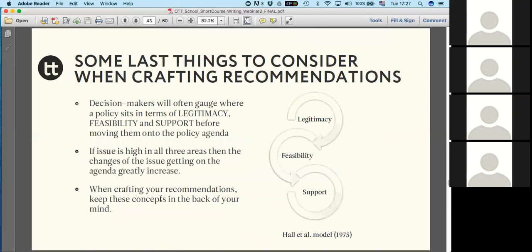Some very quick things to consider, and I'm not going to spend a long time on this slide because I have again gone over a bit, and I apologise, is that just putting your recommendations out for consideration doesn't mean that they're going to be acted upon. Policymakers are usually gauging whether to put a policy on the agenda or to push it much further up the agenda. They're balancing things like legitimacy, feasibility, and support of a policy. So certainly, put your policy recommendations out there, but don't assume that they're going to be taken up unchanged or uncontested, or even that they're going to get on the agenda at all.